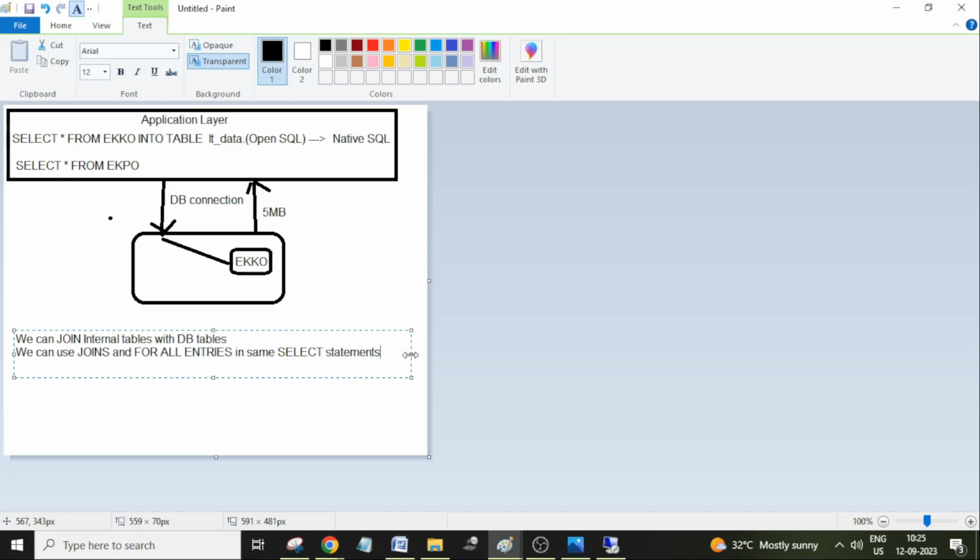If we are using left outer join, it will select 100 and 200. But 200 is not available in EKPO, right? So whatever fields are available in EKPO, those fields will be blank. Rest of the fields contain data. Okay, clear?